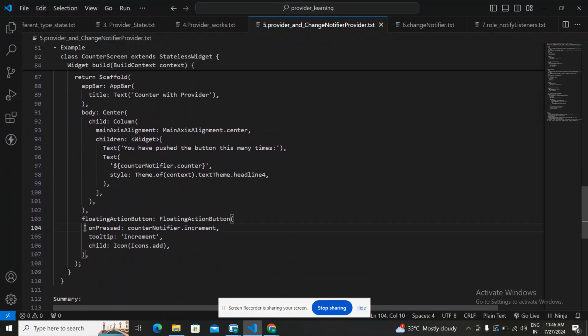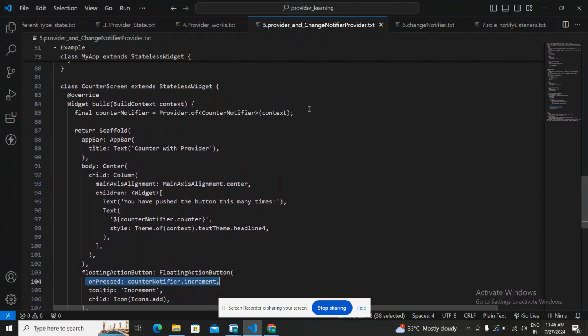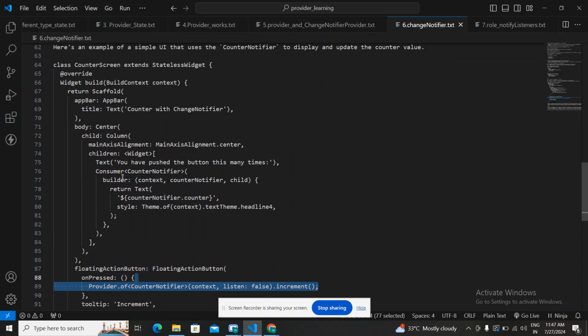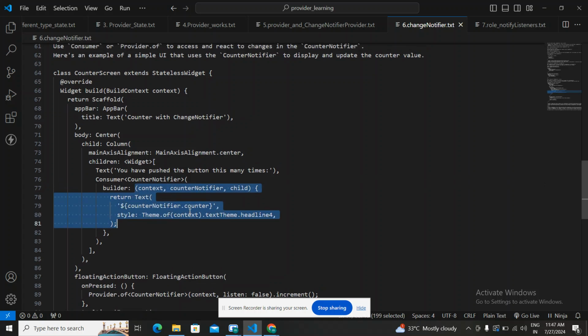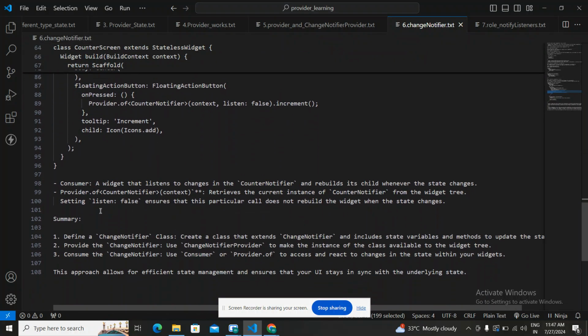As you can see, I have used the CounterNotifier increment, which is quite simple syntax compared to this. And for the Provider.of, you have to use something like this on top of the widget. But in the ChangeNotifier, you are going to wrap over here. Okay, so there are some differences between Consumer and Provider.of as well.